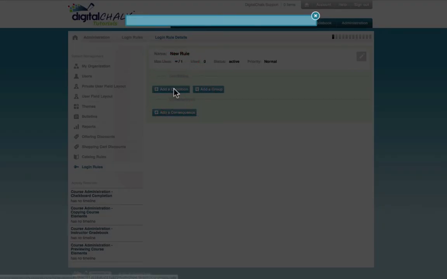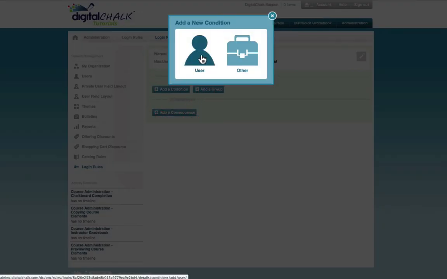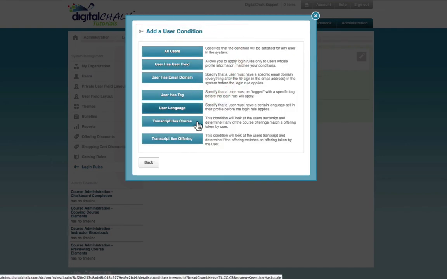So by clicking the Add a Condition button, here you can set a user condition or an other condition. So by clicking the user condition, here you can set a specific criteria, so it could be all the users in your organization or specific users in your organization based on certain user fields, like maybe it's just for managers or maybe it's for certain divisional employees. You can use tags, domains, language, or even perhaps transcripts based on courses they've previously completed or have not completed.